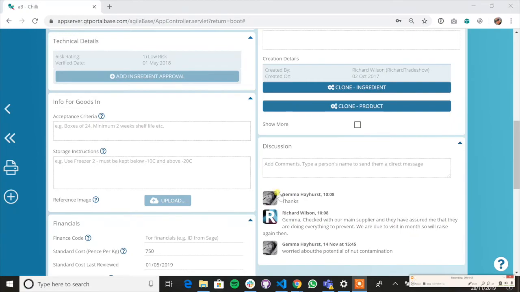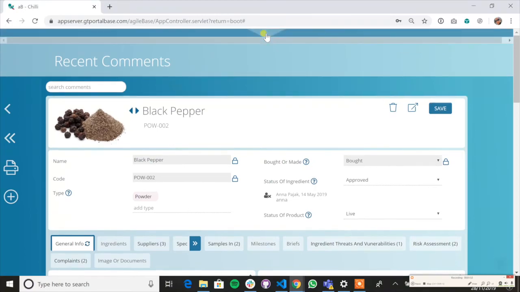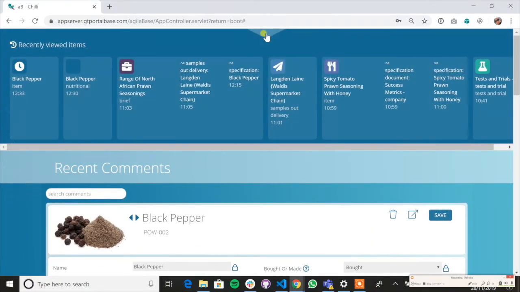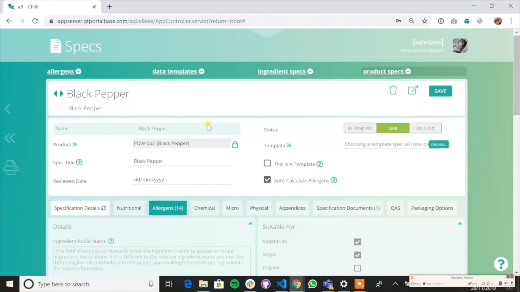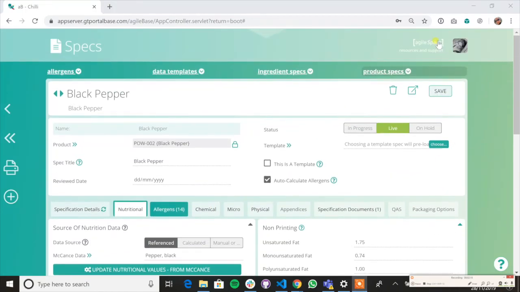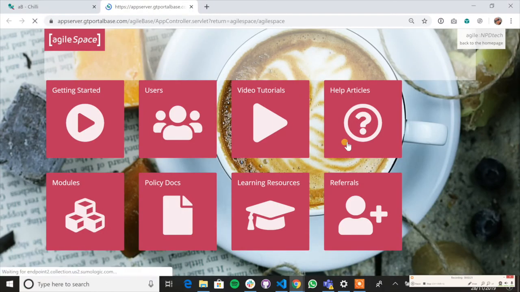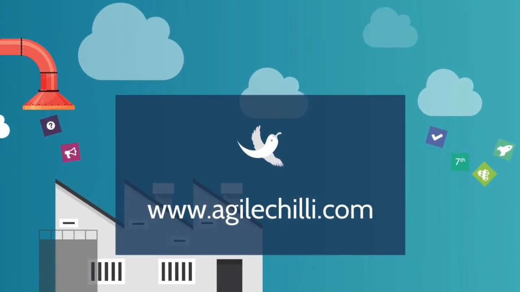There are other ways of navigating about the system. At the top, we have the triangle, which shows the recent items, which we can use to get back to items we were previously looking at. We were looking at the specification of black pepper and specifically the nutrition. And here we are. Lastly, if you'd like to get more resource and help, there is Agile Space. This opens up in a new tab in your browser and you have access to all the help and user guides. Thank you for listening.